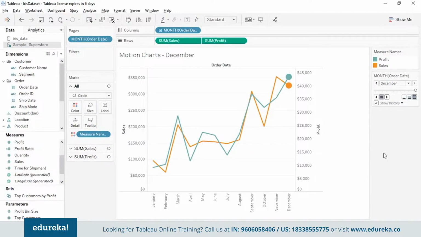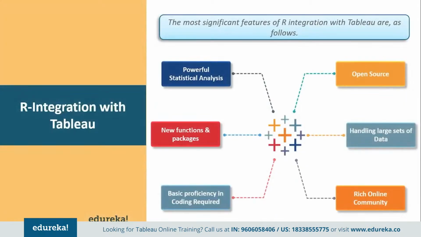With that, I come to the end of this segment where I had to show you advanced Tableau charts. The next thing I'm going to be talking about is probably the most interesting part of this live, which is the R integration with Tableau. Now, R provides a powerful way to do statistical analysis on large sets of data. It is also free, which is a compelling factor to its growth.